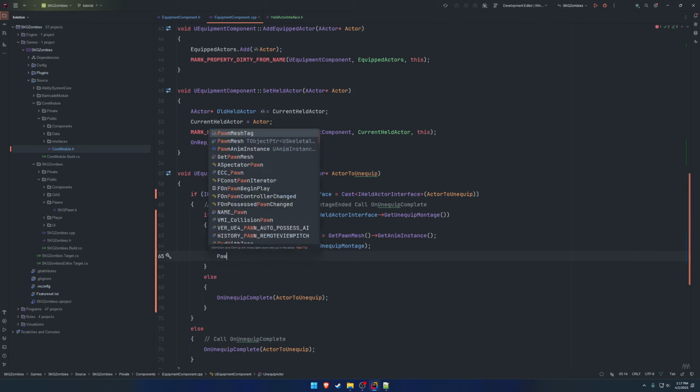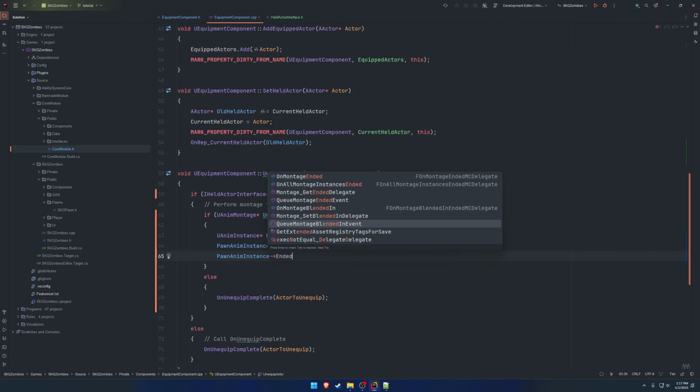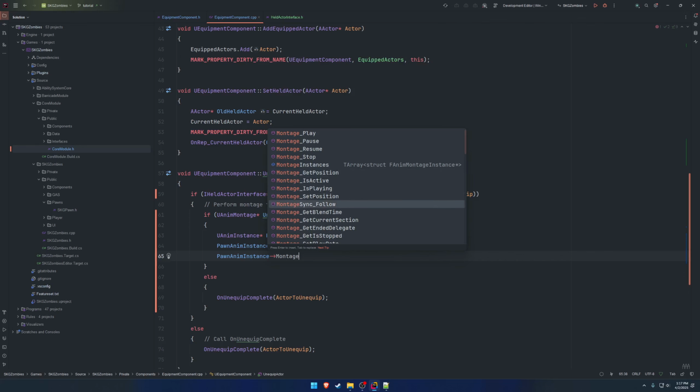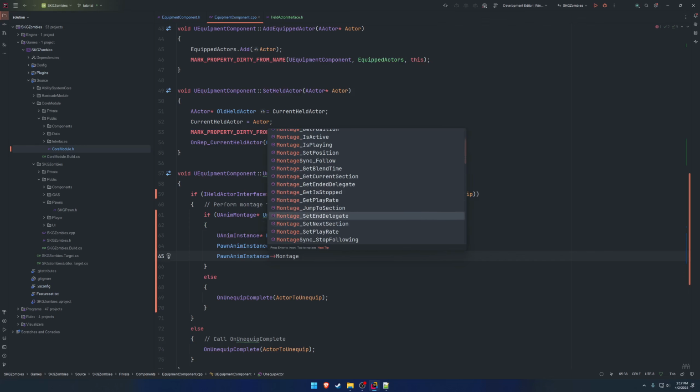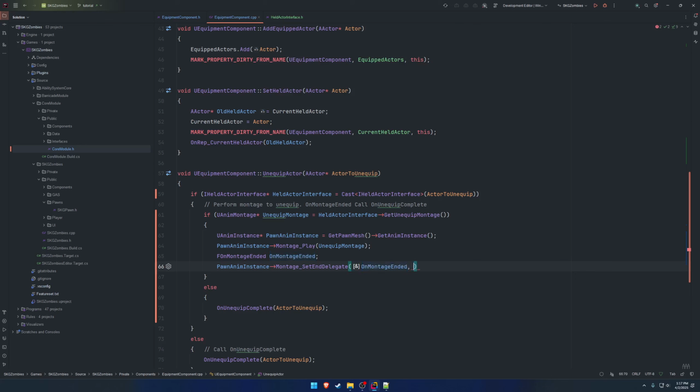So for example, on anim instance, we search for ended. Let's see. Search for montage. Set end delegate. So as you can see, it takes in an F on montage ended and then the actual montage. So we need to make an F on montage ended, like so. That'll be param number 1. And then param number 2 is the unequip montage.